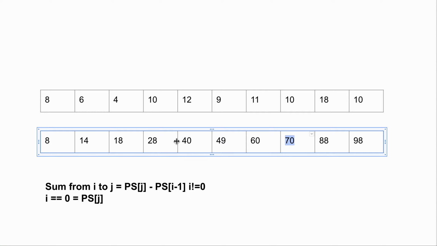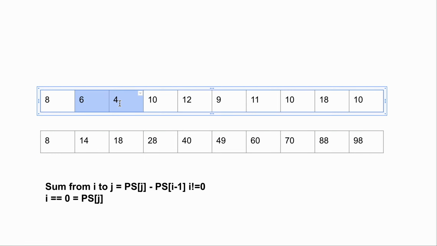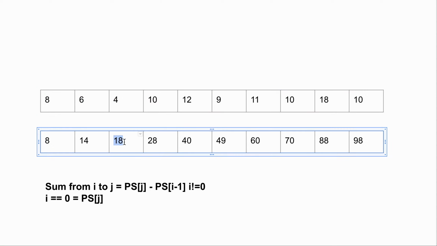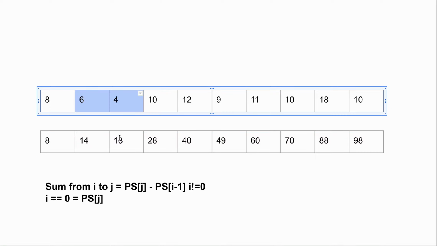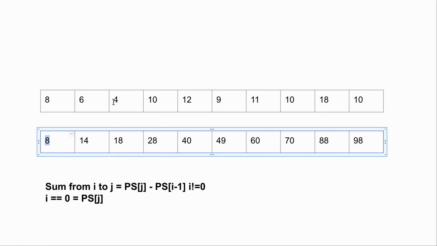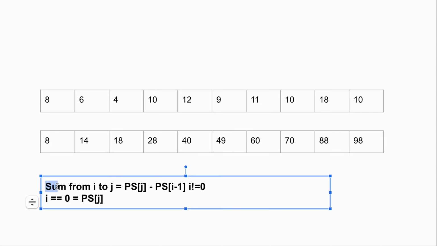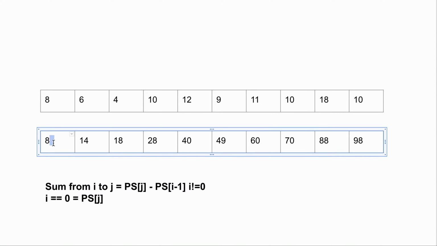Similar to that, if you want to calculate the sum from any i to the jth point, for example, you want to calculate the sum from 1 to 2, whatever is the cumulative sum at j minus whatever is the cumulative sum at i minus 1. Remember this, it's i minus 1. So in this case, 6 plus 4 is 10, which is 18 minus 8. Similarly, if you want to add these two, it is just 28 minus 14. So this is the general formula: sum from i to j is equal to the prefix sum at the jth point minus the prefix sum at i minus 1.